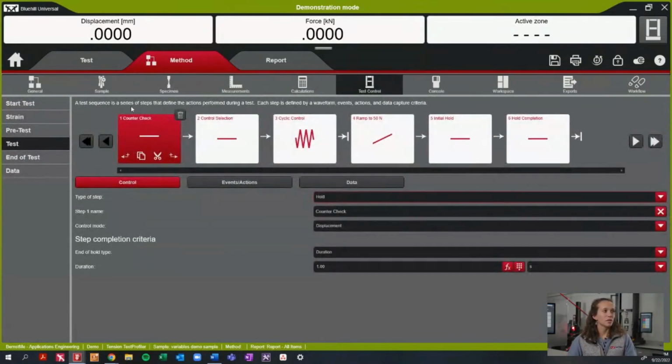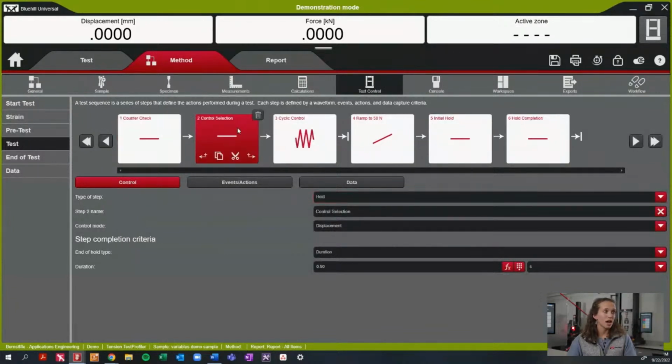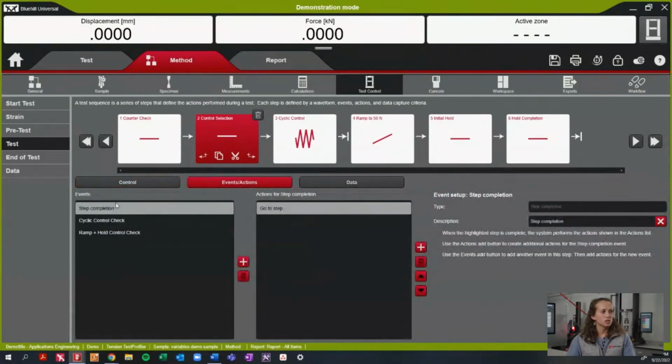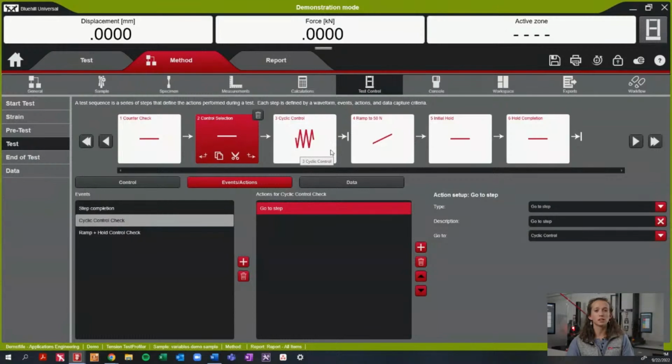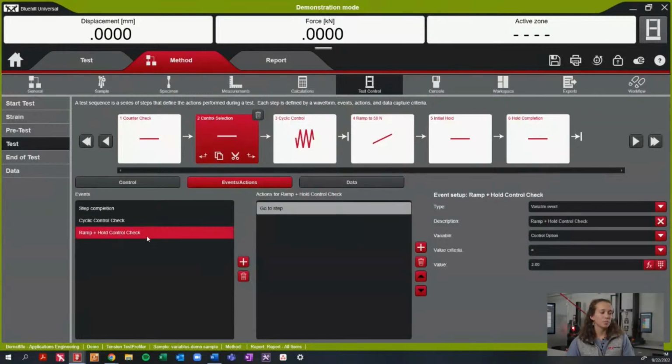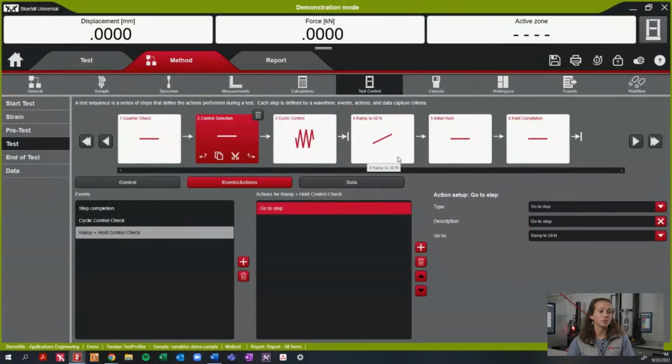So now if I go back into my test method, right after my counter check step, I have this control selection step, which is just another one of these really quick holds that isn't doing anything. It's just making a decision, basically. So I go into events and actions, and you'll see these two events that are looking at whether it needs to move to the cyclic control section, which is my triangle waveform, or whether it needs to move to ramp and hold. And within each one of these, it's looking to see if the control option variable is equal to 1, it's going to then tell it, okay, move to my cyclic control step. The next one, ramp and hold, it's saying if my control option variable is equal to 2, actually we're going to jump ahead to my ramp to 50 newtons step.